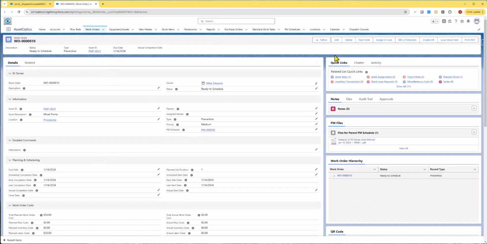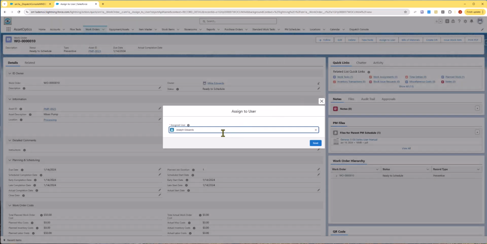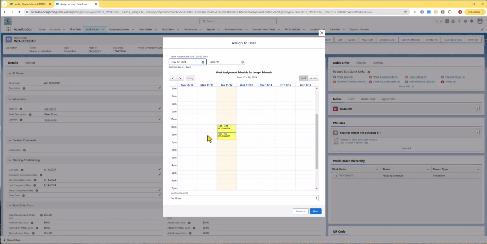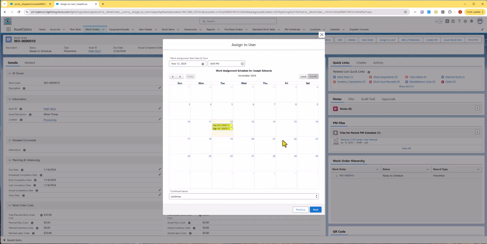So on this work order, I can still assign this to a user. Let's say it's Joseph. I will get a little calendar representation of Joseph's calendar, but what I won't see is Tom's calendar or Sam's calendar or Willie's calendar or any other user's calendar. This is just so I can deconflict based on what I see here for the day or the month. We're going to cancel out of this.